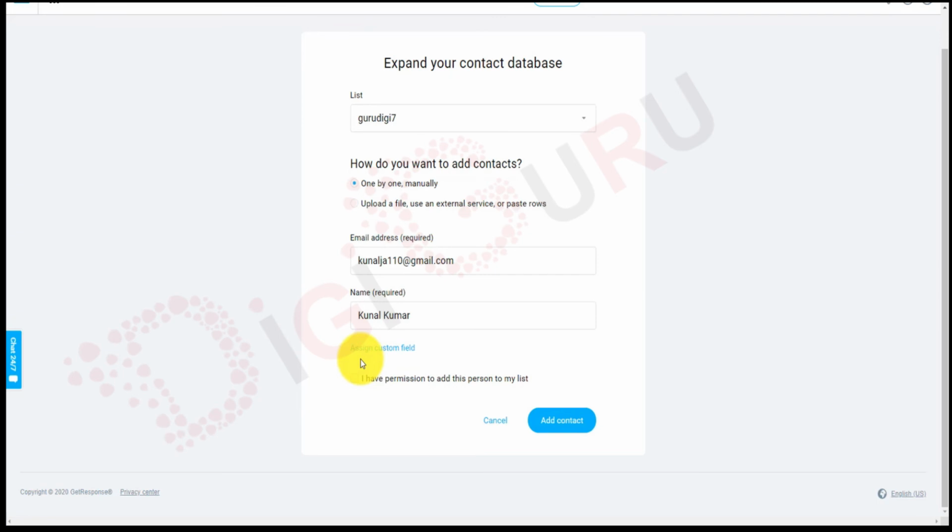The way these platforms come to know whether spamming is done or not is when people start unsubscribing from your newsletters. The moment people start unsubscribing, it simply means they have not opted in for your email. So I just need to select I have permission to add this person to my list. Once I've selected that, I simply need to click on add contact. The moment I have added the contact, it shows that the contact is queued for adding.